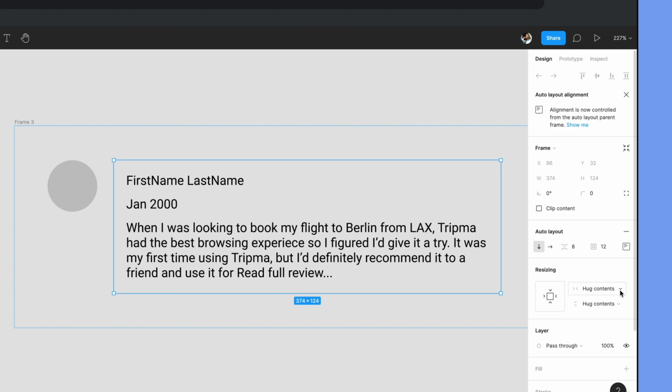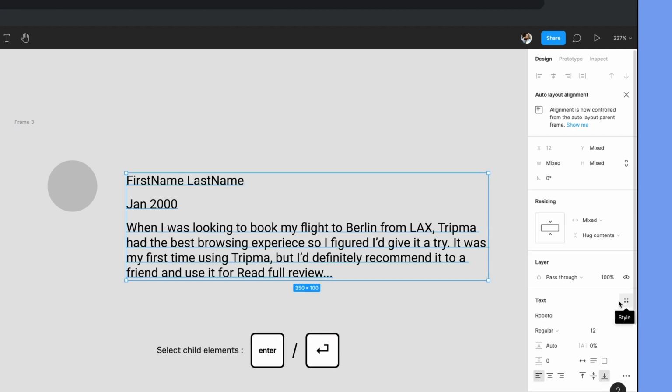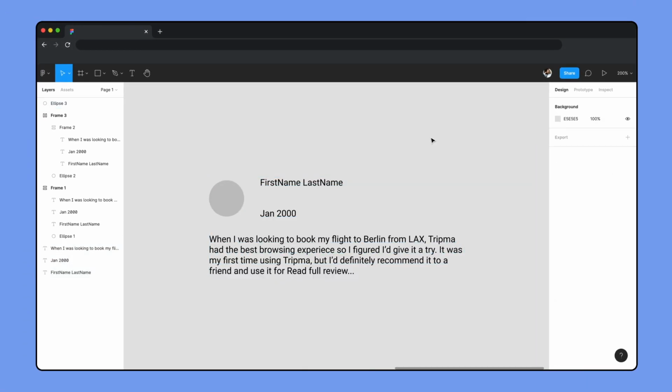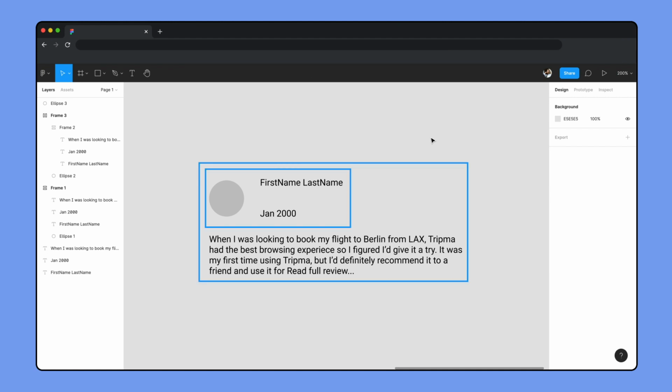We'll set horizontal resizing to fill container and leave vertical resizing to hug contents. Next, let's hit enter to select all its child elements and apply the same resizing as its parent. Now, what about the third option? We arrange the contents related to the user at the top while separating the review content on the bottom, but the top section has two dimensions.